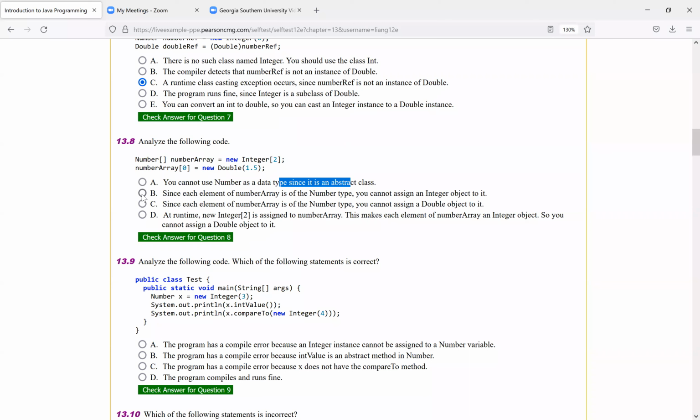Yeah, I think you have to match this type. If this is number, you have to say this is number. So I think that's right. Since each element of the number array is of the number type, you cannot assign an integer object.